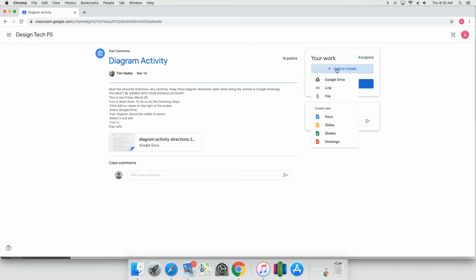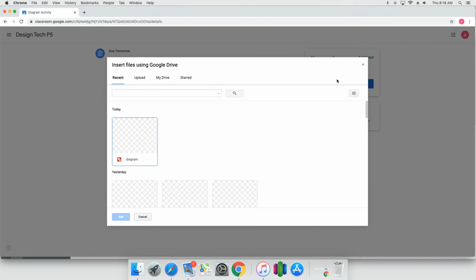This is how you would turn it in and go to your drive. The same thing will apply tomorrow, or I'm sorry, Monday when we do our other assignment, except it'll be a slideshow. So your recents are right there. Here's the diagram. It's right there in my drive. It's the last thing I did.